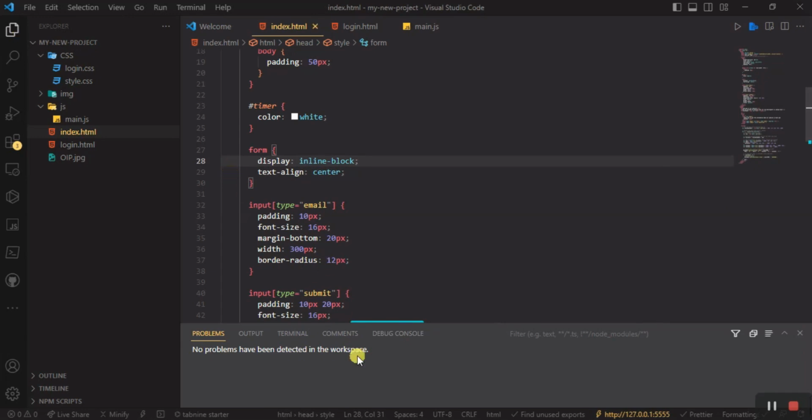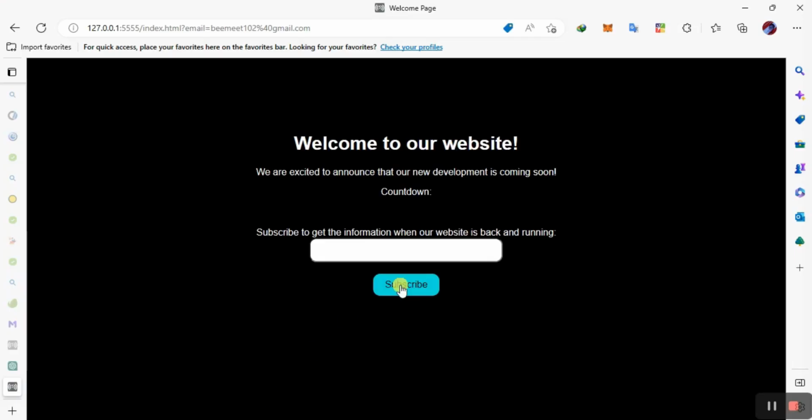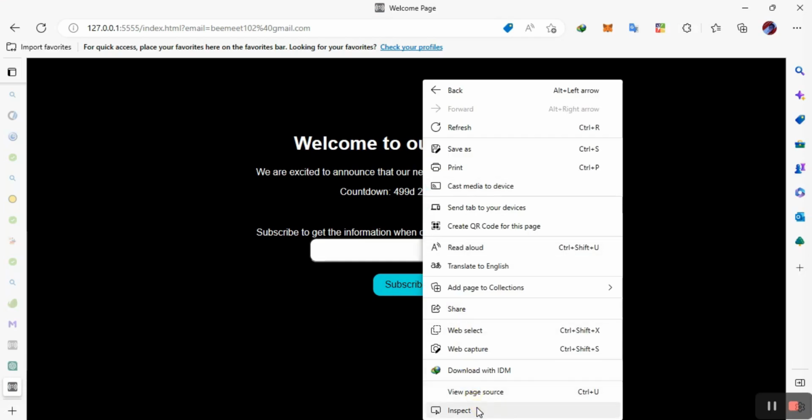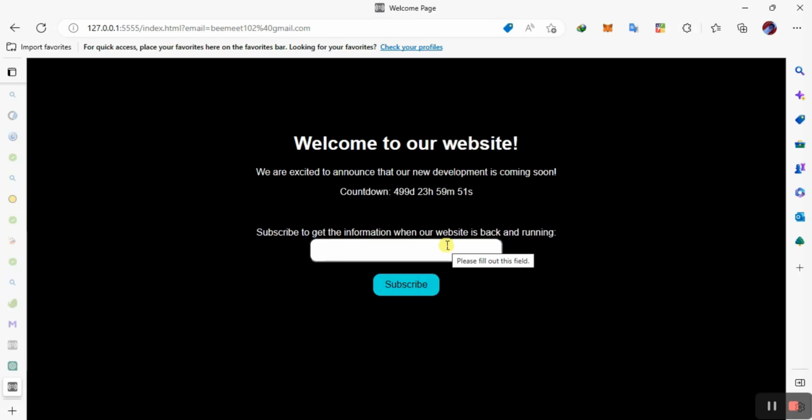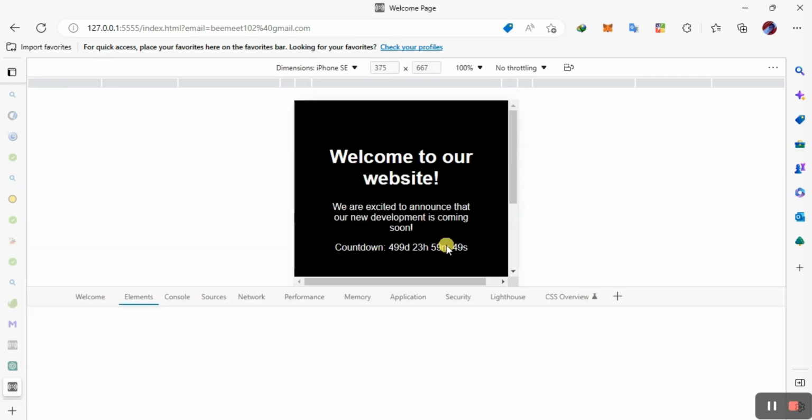Okay, so let's remove that. Let's align center. Good. All right, we are getting some things. Okay, it's not yet looking so good. We need to do more design on it.